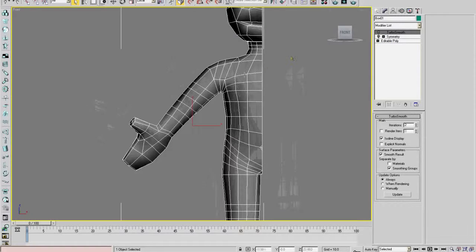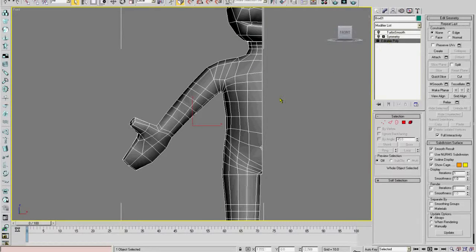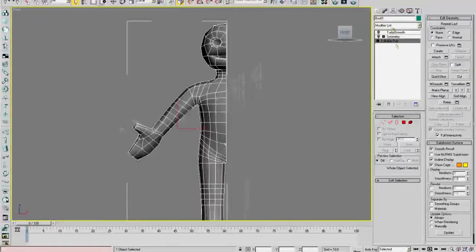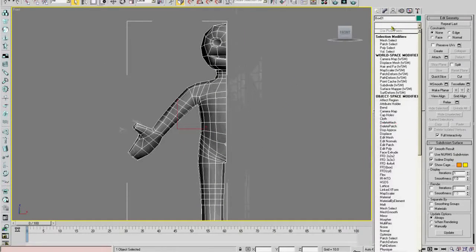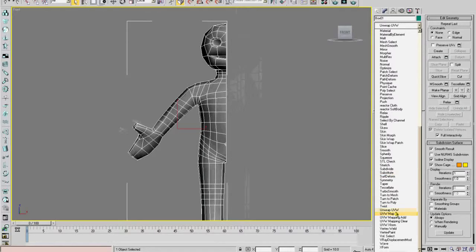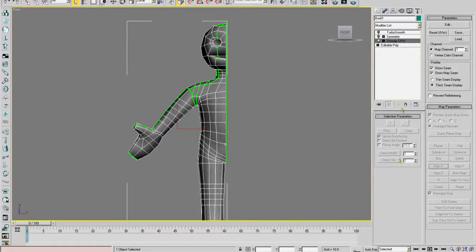So if you've got a model like this and you've got Turbo Smooth and Symmetry on, you want to pick the editable poly, and while you've selected that, you want to put a UVW unwrap modifier on top of that. So it's there in the stack. It's on top of the editable poly. It's beneath the Symmetry and Turbo Smooth.